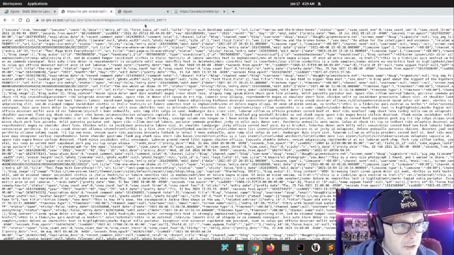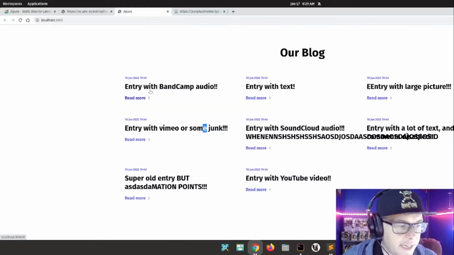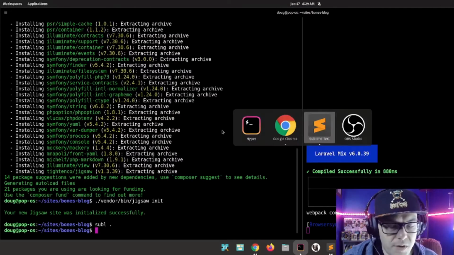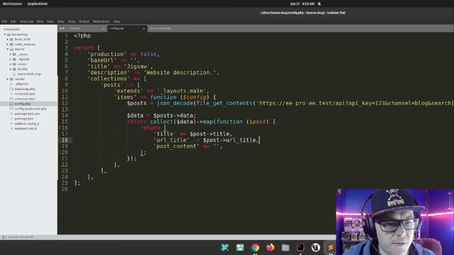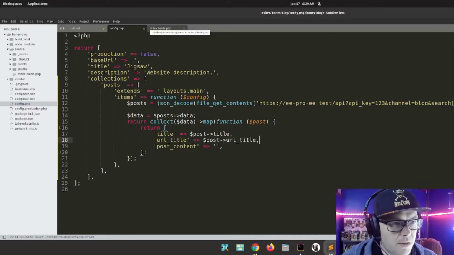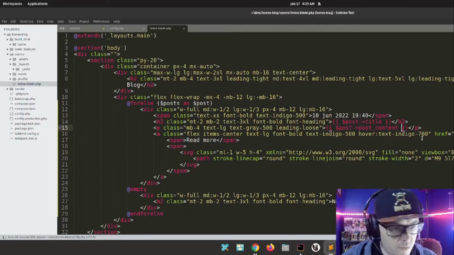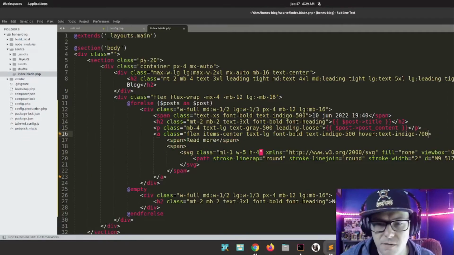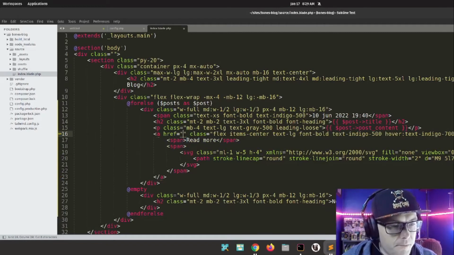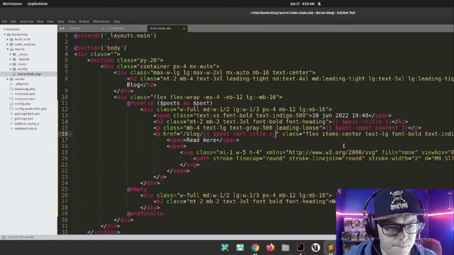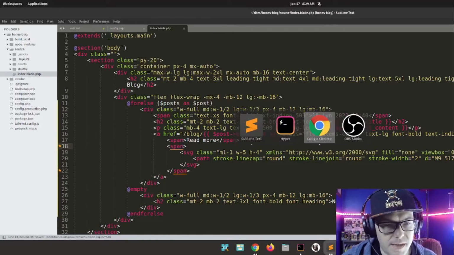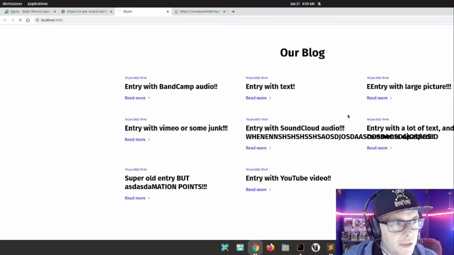And so now if we wanted to, we can actually go through and get all of the rest of the data here. So we could say that that read more should be the URL title. So let's add the URL title. URL title equals post URL title. And save that in the config. And then on our read more, where's our link here? Let's move that closer to the front. We'll say blog / post URL title. Save that. And let's watch it reload.